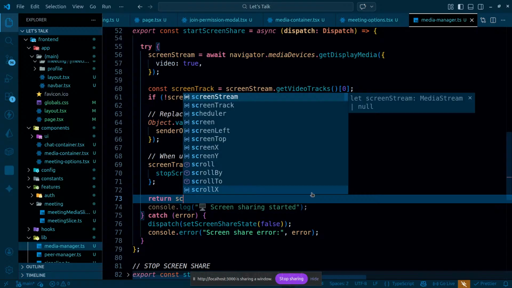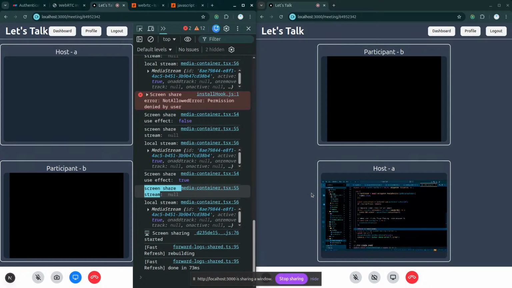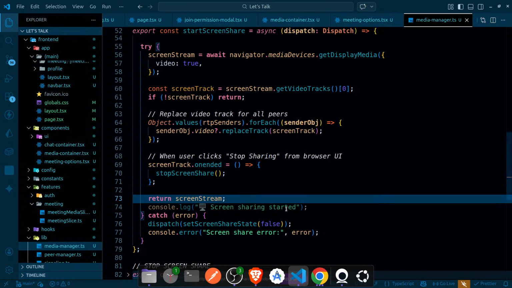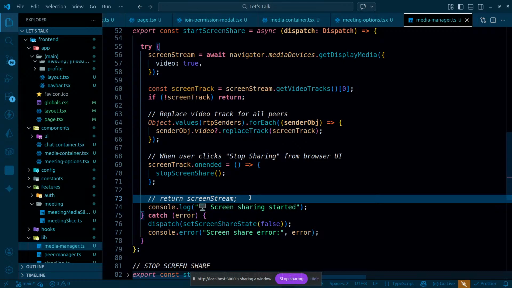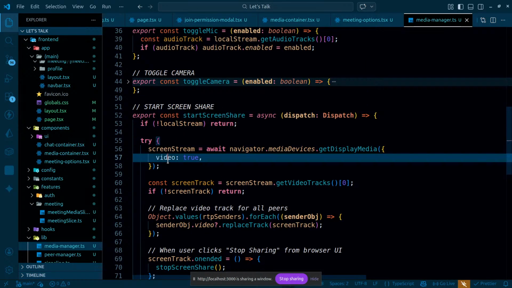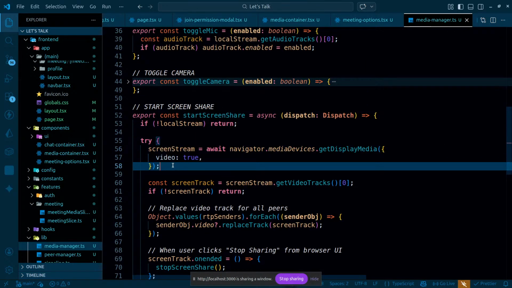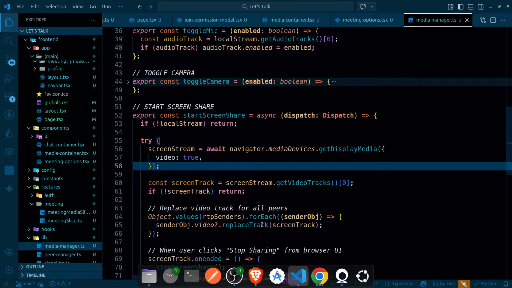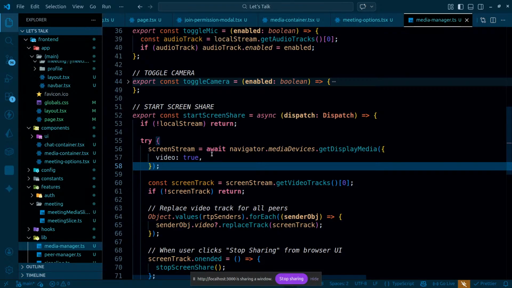Sorry, return screen stream. I'm gonna be returning this, but even before that, even if I don't return it, why is the value being null here? That should not be happening. And the only thing that I have just recently changed, that is the state related stuff.